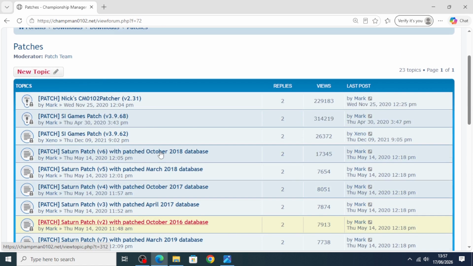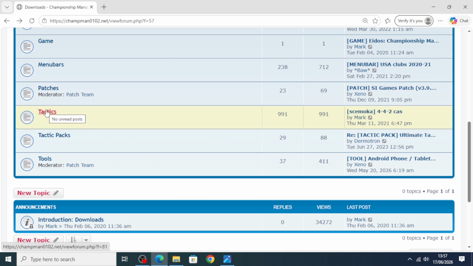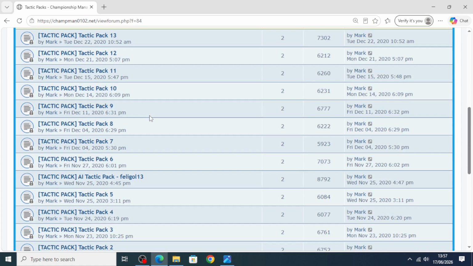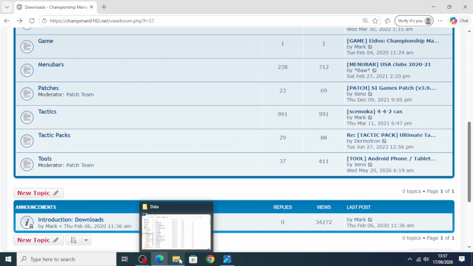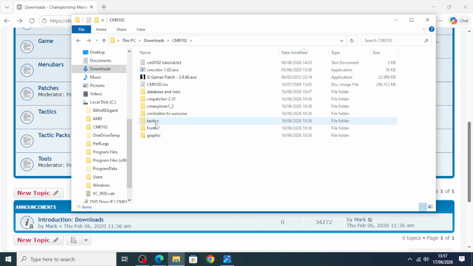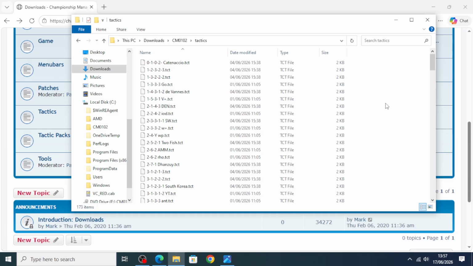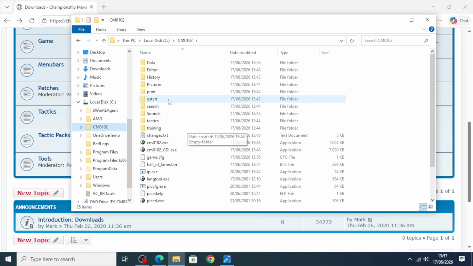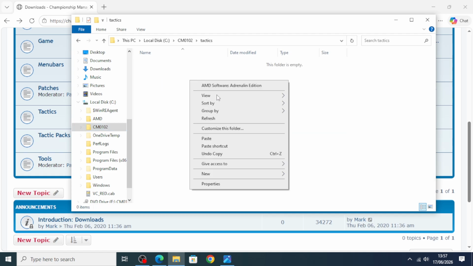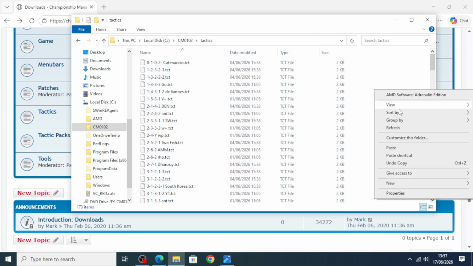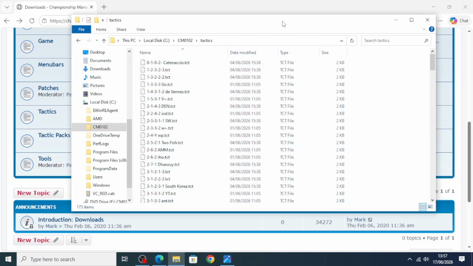Later we will come back to this forum. And then the tactics: this is the single tactic, and then the tactic pack where the community already selected a pack of tactics. I already selected it all as well, so I'm going to copy it all and then put it into the game folder. I already have the folder named tactics. Copy it all over here, and then we can load the tactic in the tactic menu.